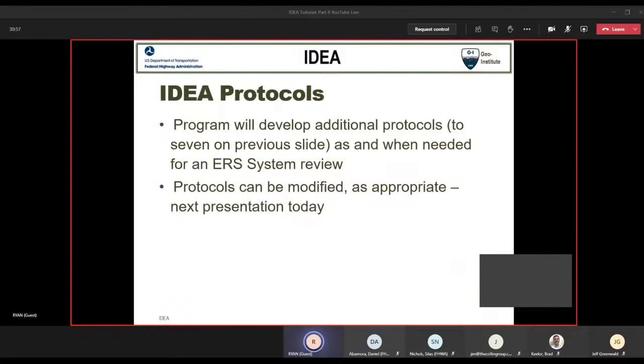However, the program is set up to develop additional protocols as and when needed for an earth retaining structure system review. So we're ready to move ahead with reviewing different types of systems. And again, those protocols will be drafted up on an as-needed basis and set out on the website. Additionally, these protocols can be modified as appropriate, and that will be the subject of Jim Collin's presentation following mine.